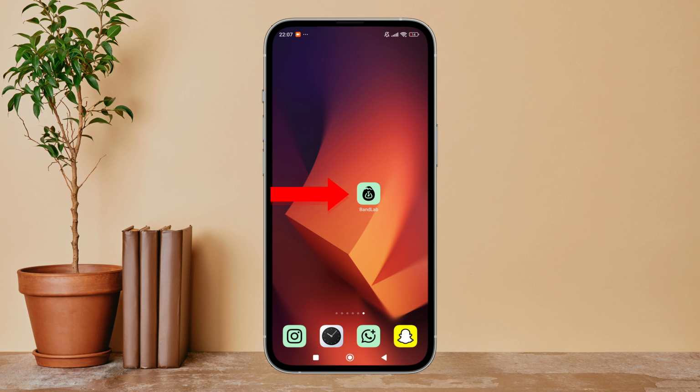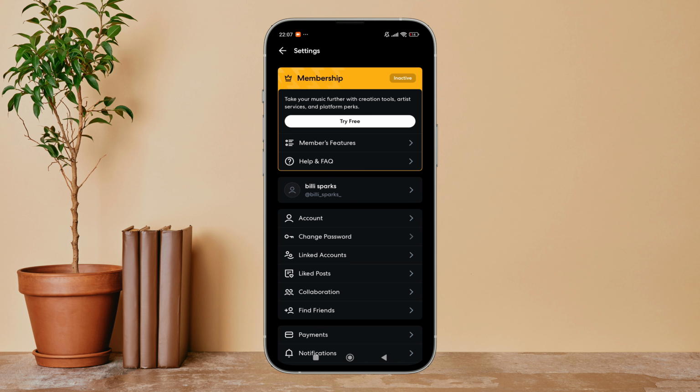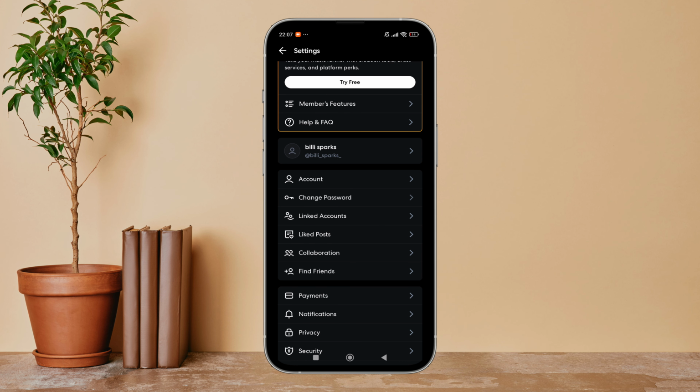Firstly, open BandLab app in your device. Then tap on your profile icon if you haven't. Next, tap on settings. After that, tap on notifications.